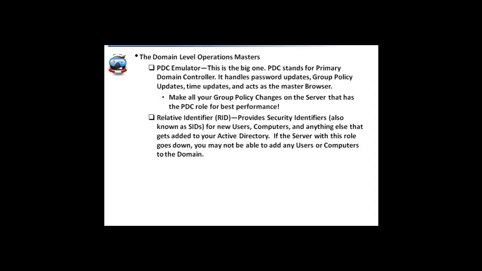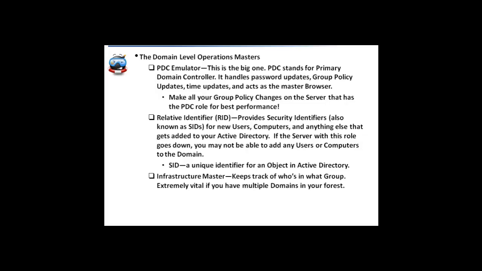This is basically like the DHCP. It assigns a unique security identifier to any objects that are on the Active Directory. Also, if this goes down, it's not that critical, but we can recover it by assigning it to another domain controller.